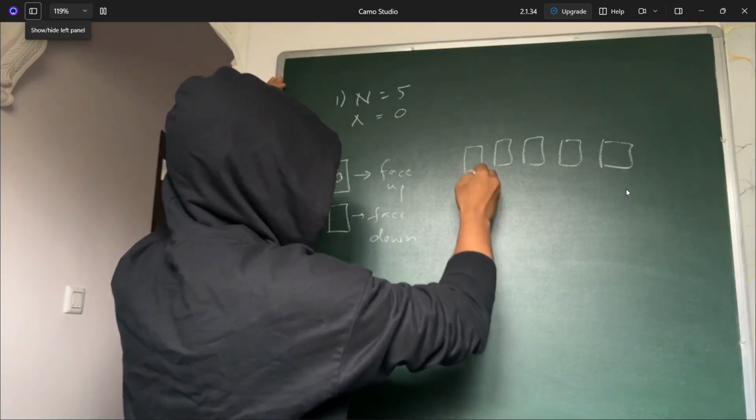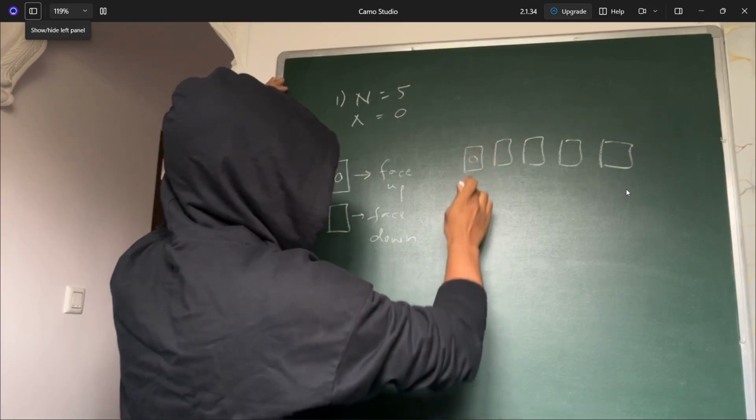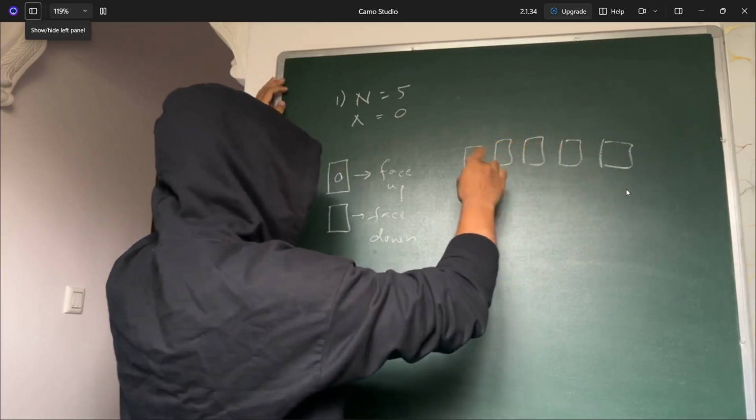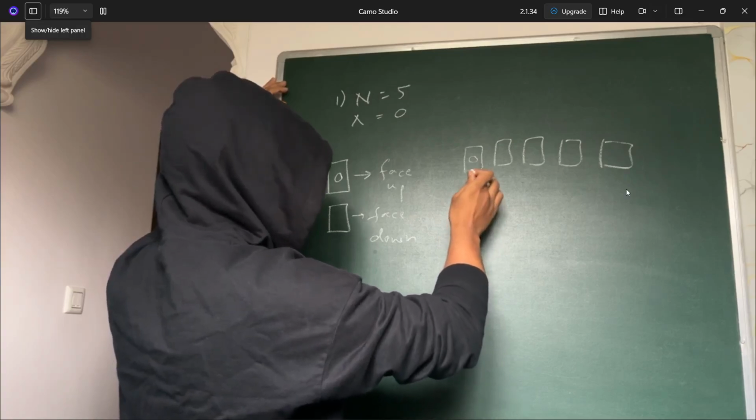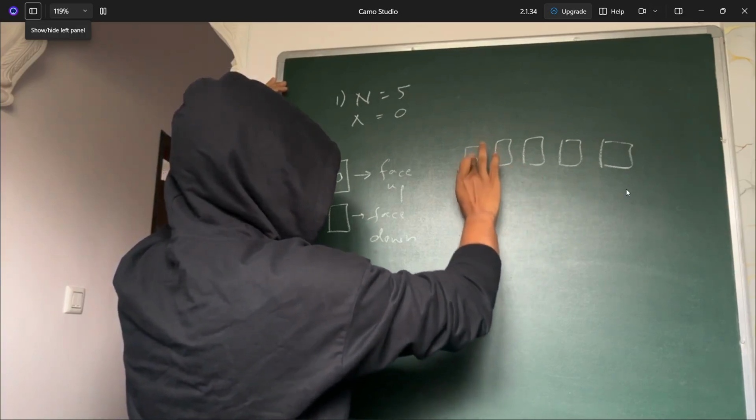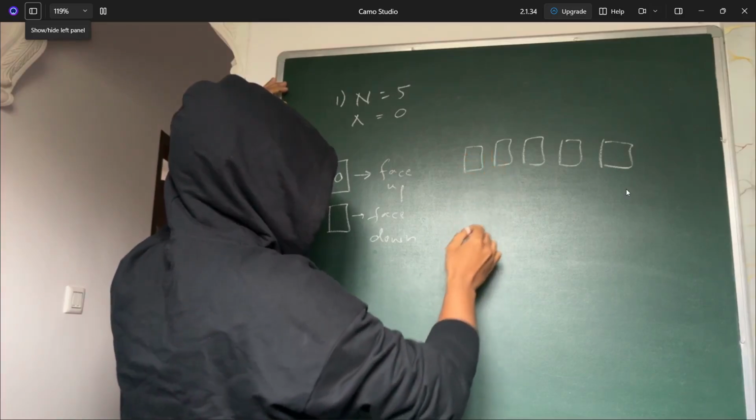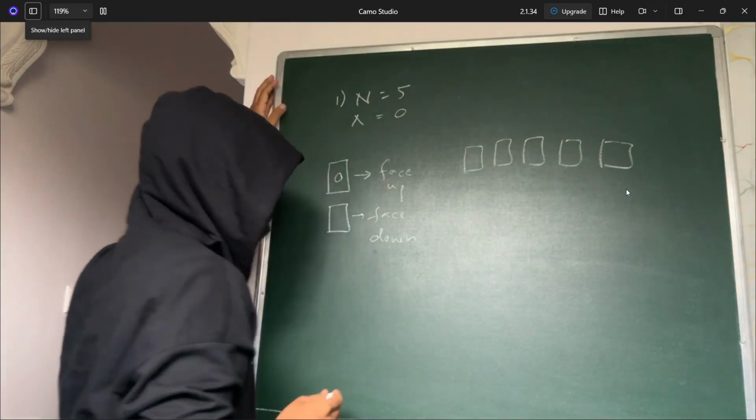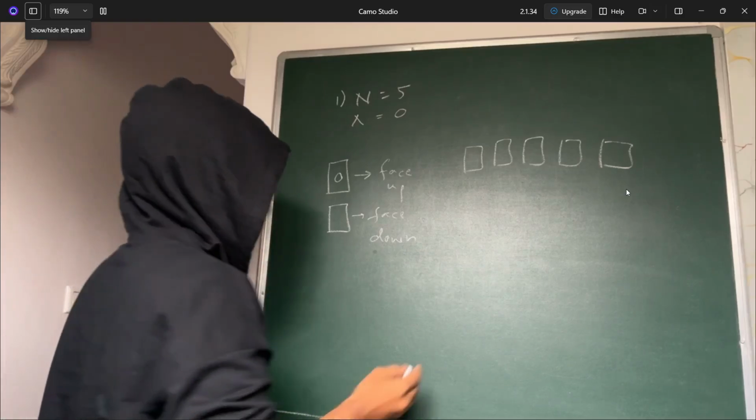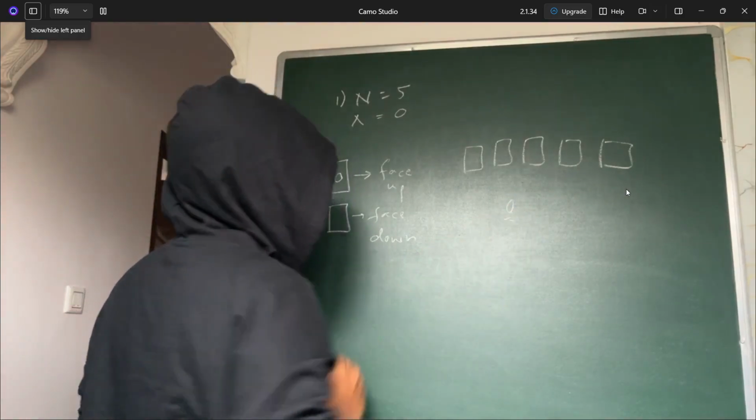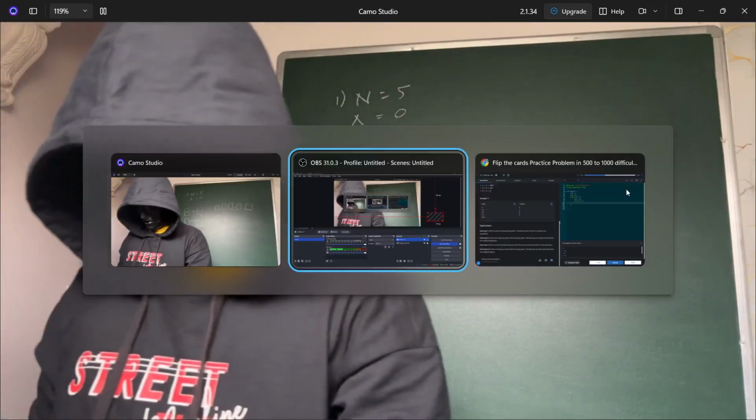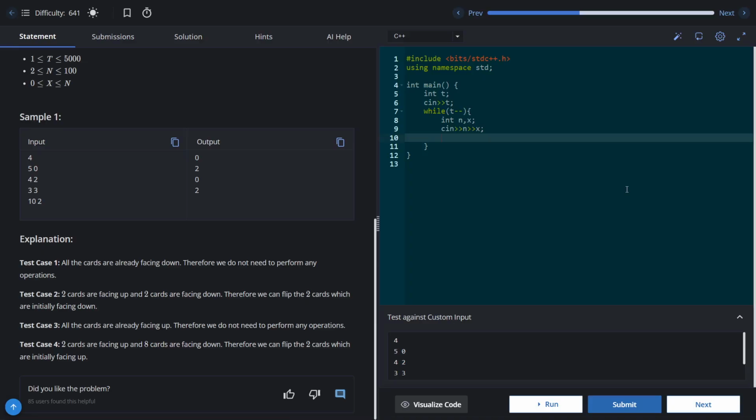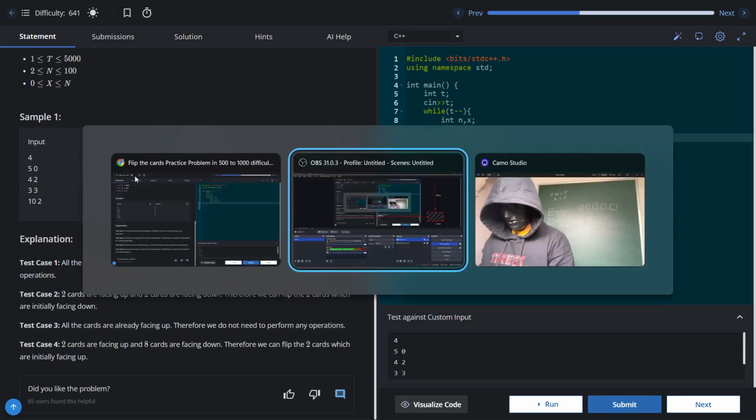If you try to flip, let's say this one, to face up, then these 4 cards are in the downward direction and this one is in the upward direction, so it is a mismatch. So without doing any operation, your cards are already in the same direction, so you don't need to perform any operation. In this case, our answer will be 0. Yeah, it is 0.